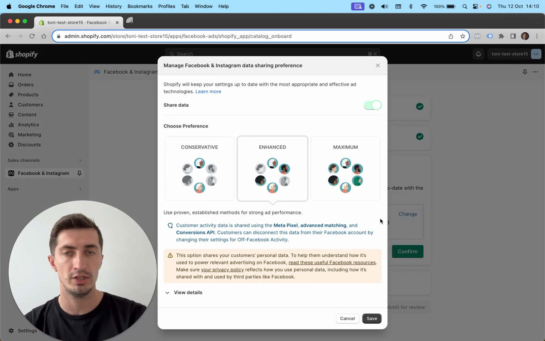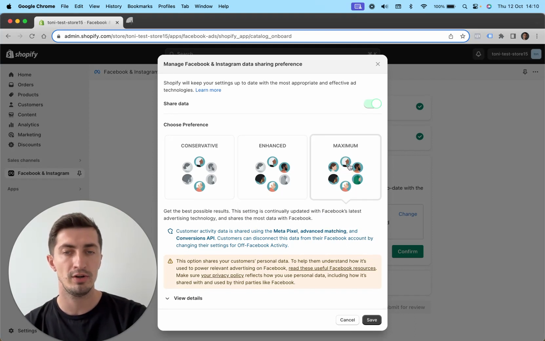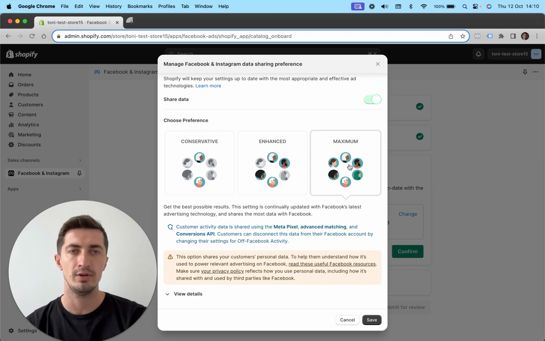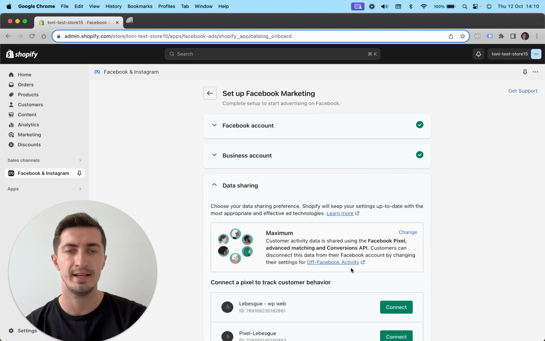So go change here. You have conservative data sharing, enhanced, and maximum. We always recommend going with the maximum data sharing option because this is going to be using the conversions API, and it's going to be sharing the most data back with Facebook, and it's going to get you the most accurate ad tracking that you can have on Shopify. Once you're done here, you just hit save, and that's going to be it.